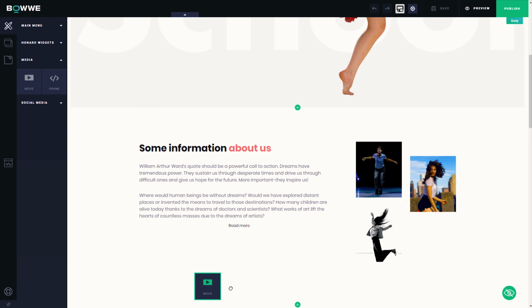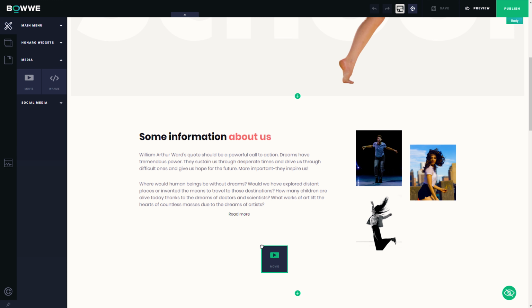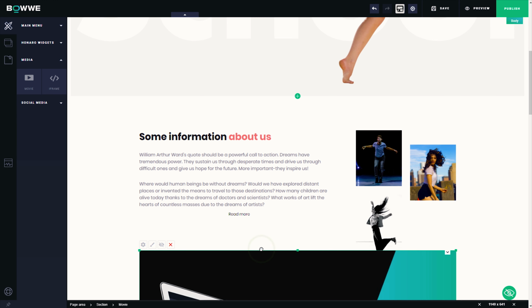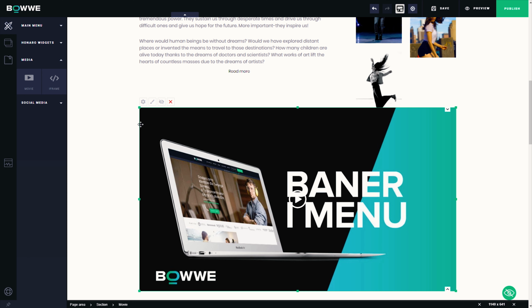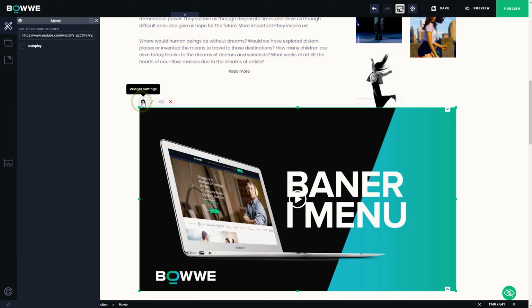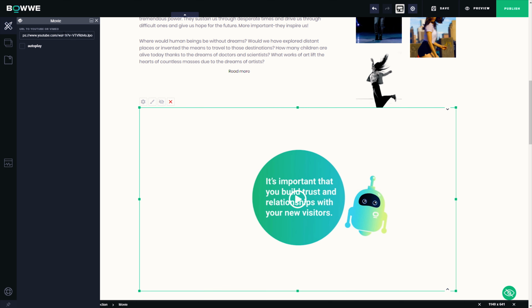At this point, the movie widget is stuck on your cursor, so hover over where you want to put it on the page. Drop the element and select the widget settings. Paste the URL address from YouTube or Vimeo. Close the setting window.